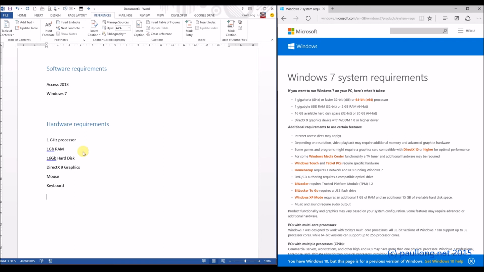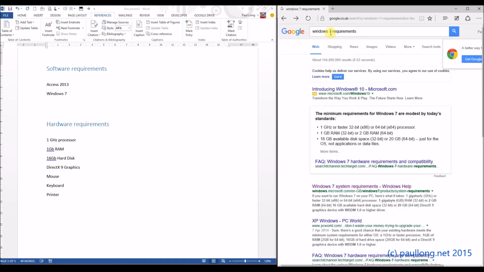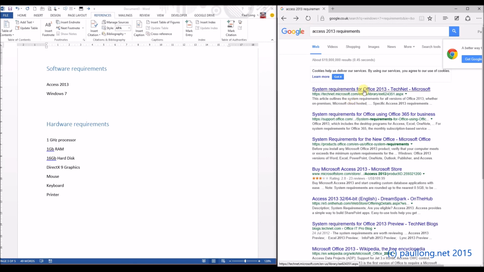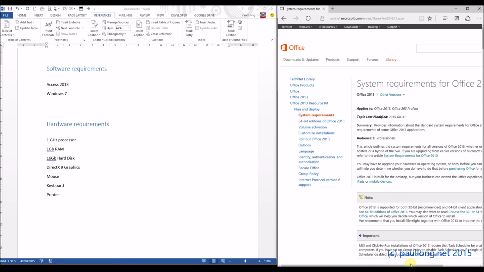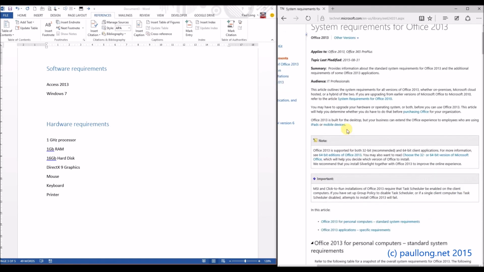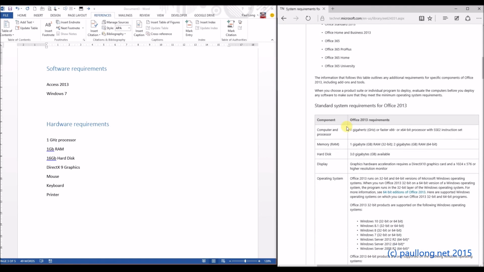Do I need a printer? Yes, we do, because we need to be able to print the reminder letters. So we also need a printer. Now we need to also check, what does Access require? So I'm going to put in here Access 2013 requirements, and we need to have a look and see how that links in with Windows 7 and merge the two together. So we'll just click on that. That might take a little while because I'm running on a 4G connection at the moment.